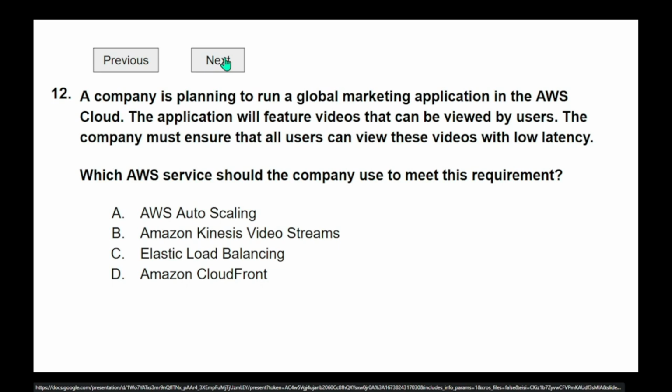Question 12. A company is planning to run a global market application in the AWS cloud. The application will feature videos that can be viewed by users. The company must ensure that all users can view these videos with low latency. Which AWS service should the company use to meet this requirement? Option A, AWS autoscaling. Option B, Amazon Kinesis video streams. Option C, elastic load balancing. Option D, Amazon CloudFront. AWS autoscaling means we add resources on demand.